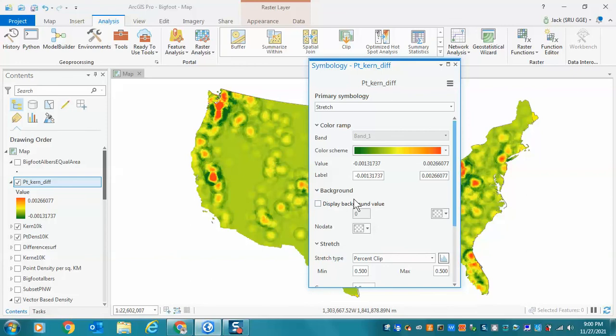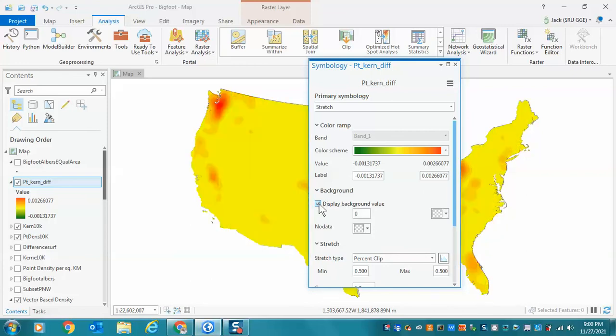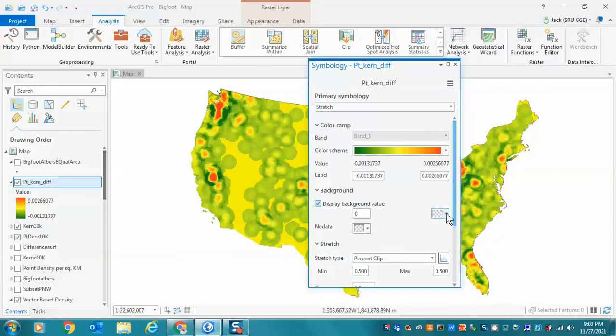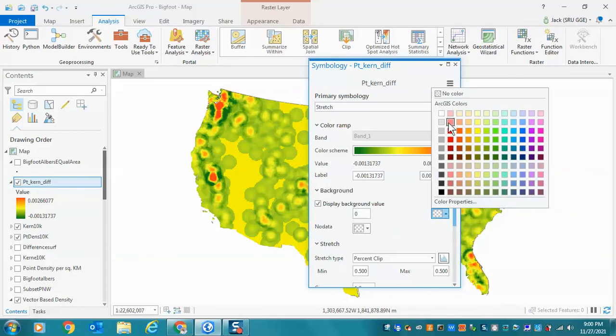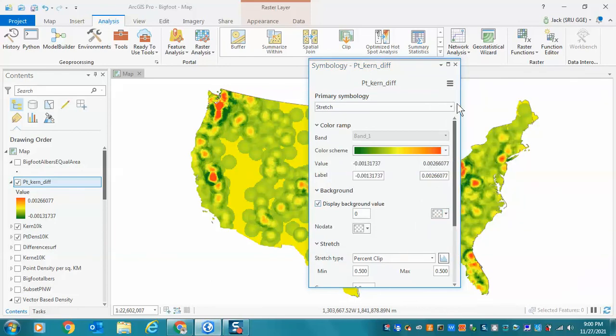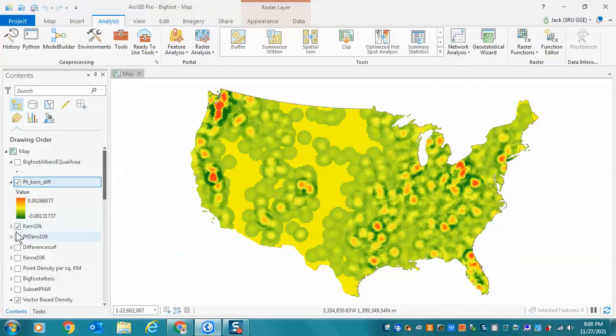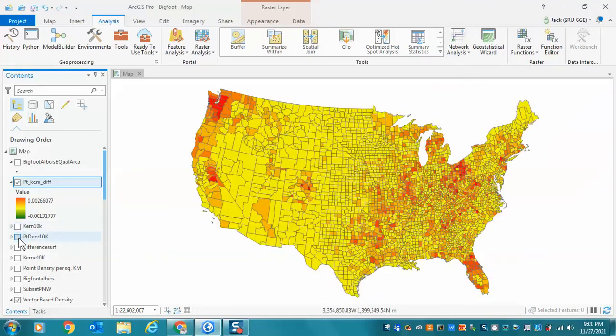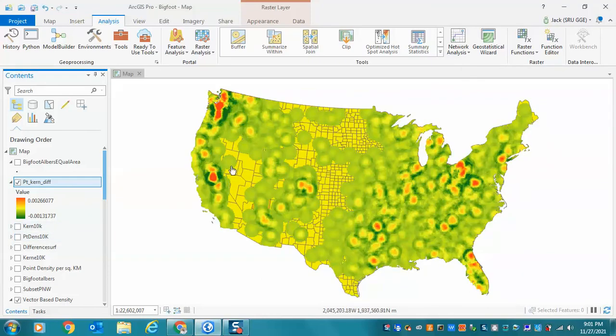Now I'm going to say display my background values of 0 as no color. And what you'll notice is that if I turn the other things off, this is where I have either positive or negative differences, and out here is where both of them calculated zeros and there weren't any differences. So it's a way of analyzing where we have significant differences between the two models.